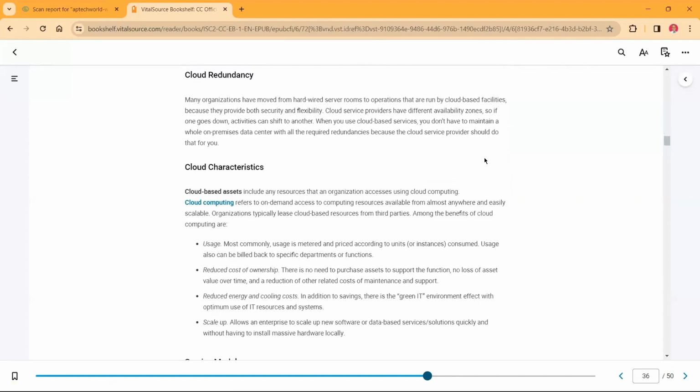So then we have cloud redundancy, just like normal redundancy. Many organizations have moved from hardwired servers to operations that are run by cloud-based facilities because they provide both security and flexibility. Nowadays, people don't buy switches and routers and all of those things again. They just go to Microsoft or Google or Amazon to provide them with cloud as a service.